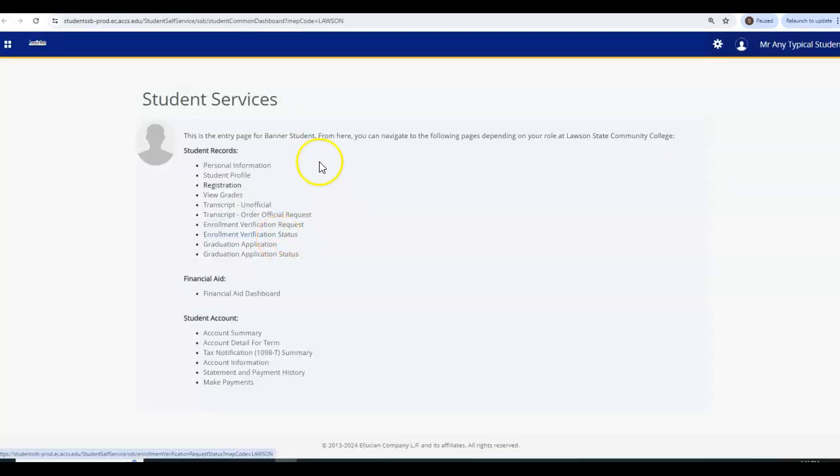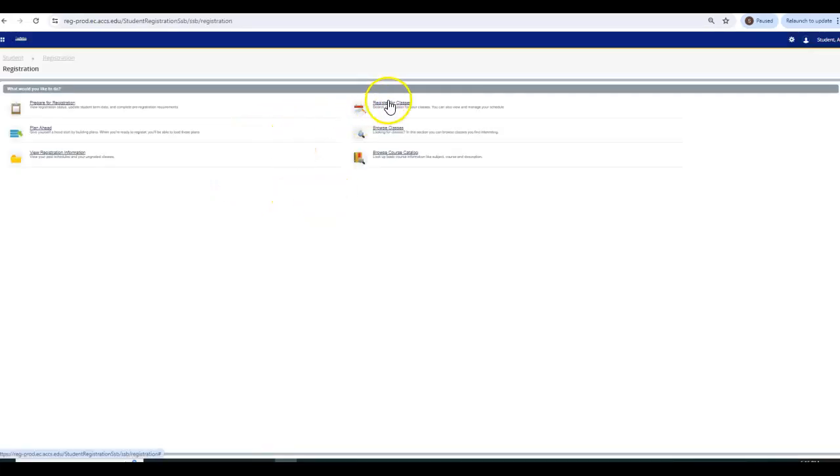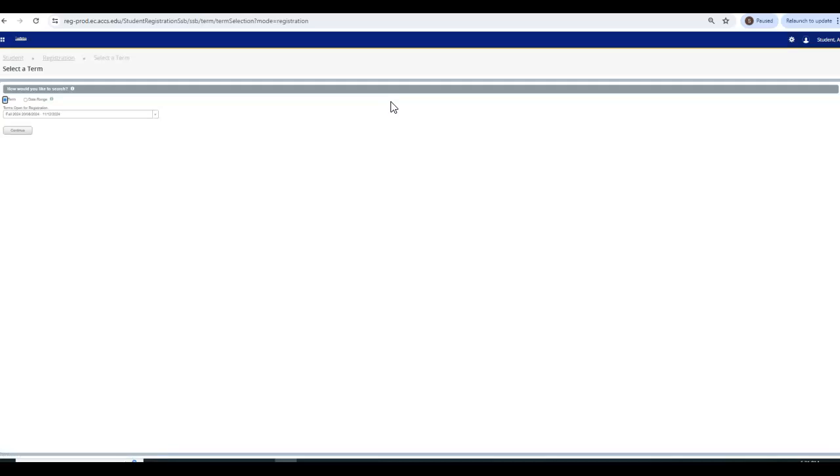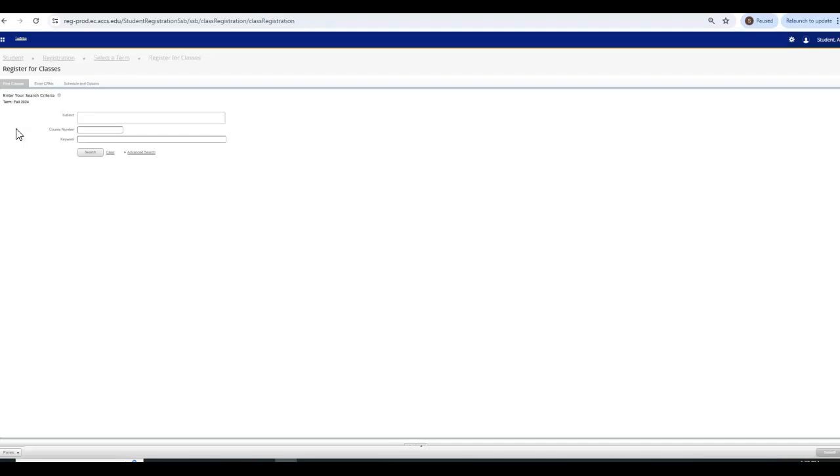From there, I'm going to click on the third item, Registration. And then click Register for Classes. Then select the correct term, fall, or if it's a different term, you just click this, select the right term and hit Continue. And it's going to take you to this landing page.